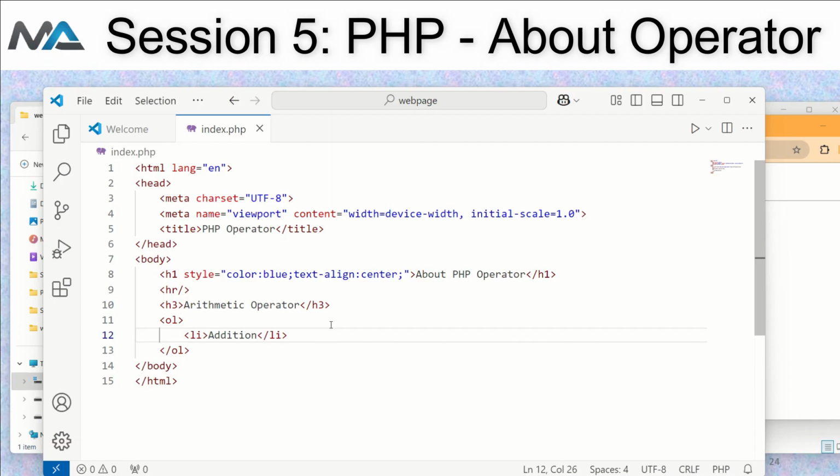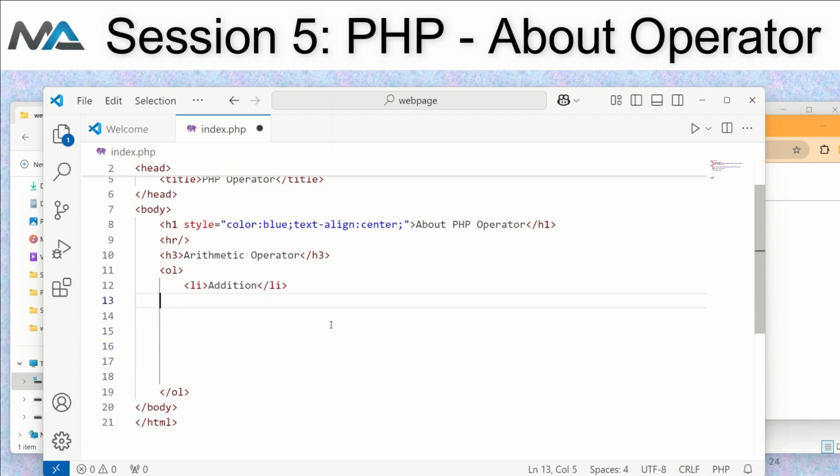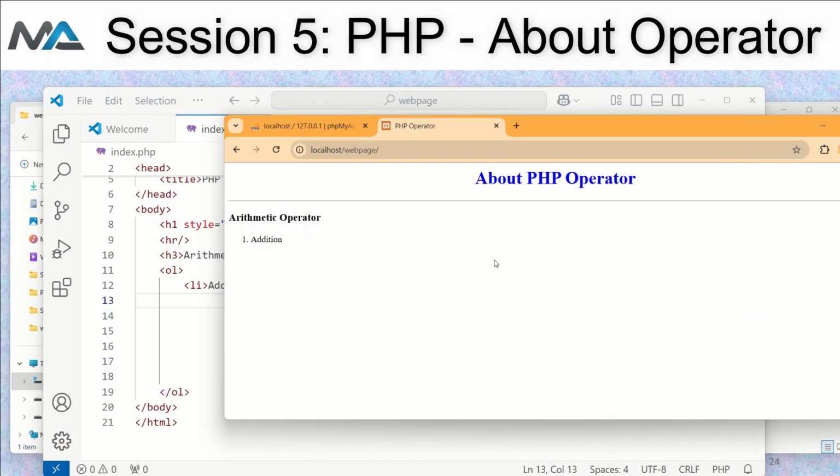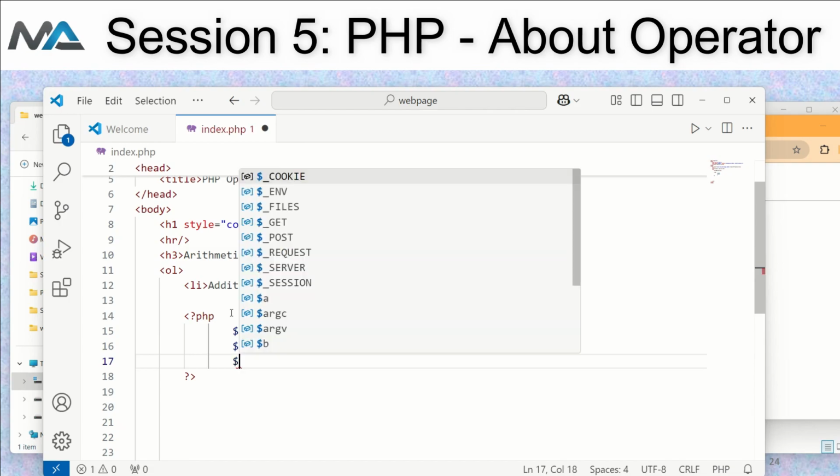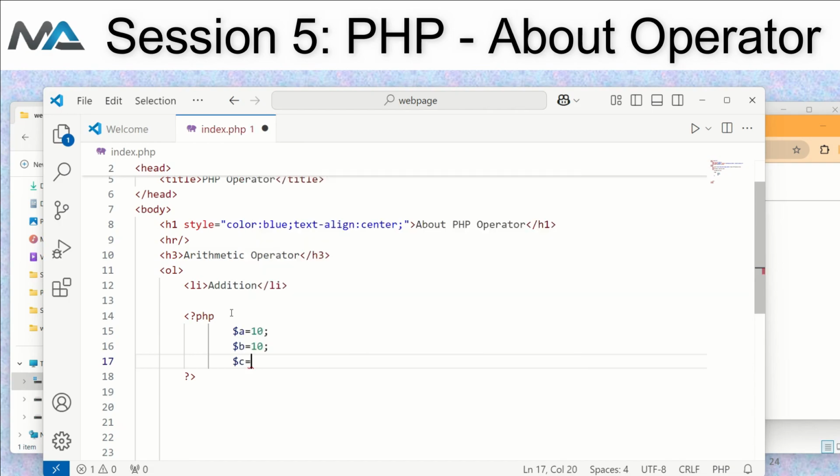And for the addition, I'm going to write the code here. I'm going to write a PHP tag, and inside that I'm going to write $a = 10, $b = 10, and $c = $a + $b. So this is for the addition.